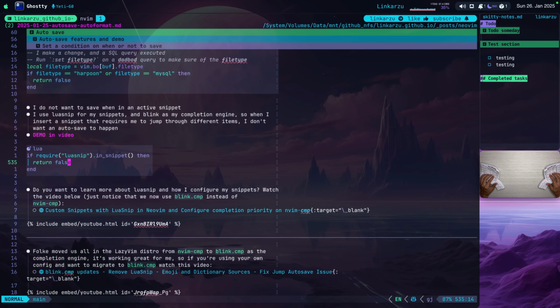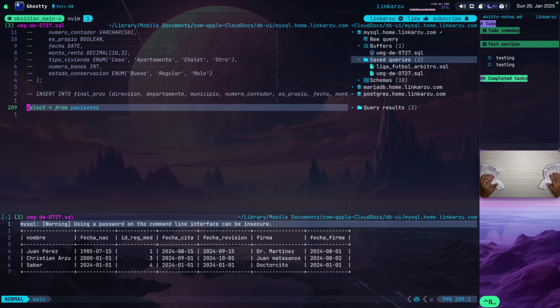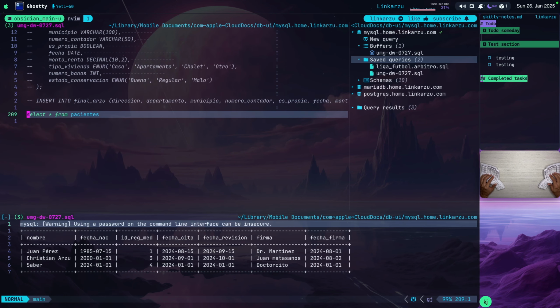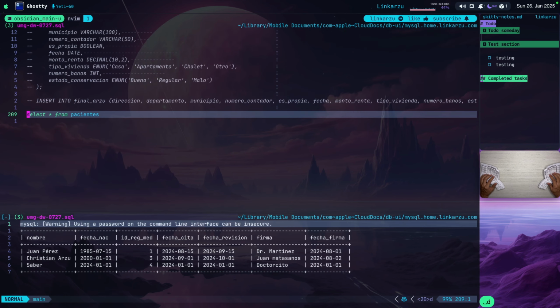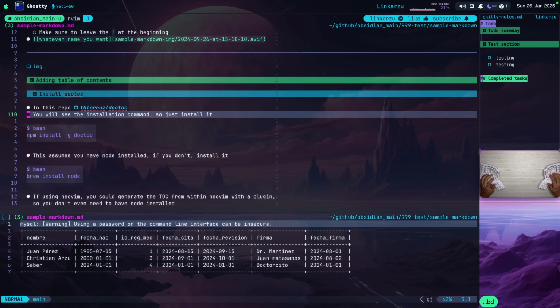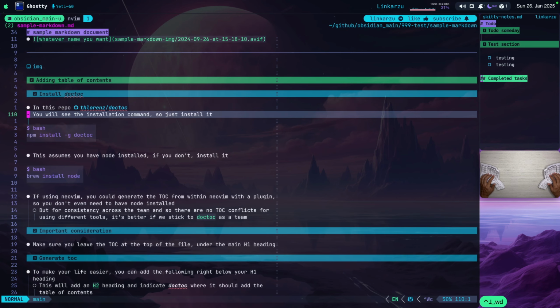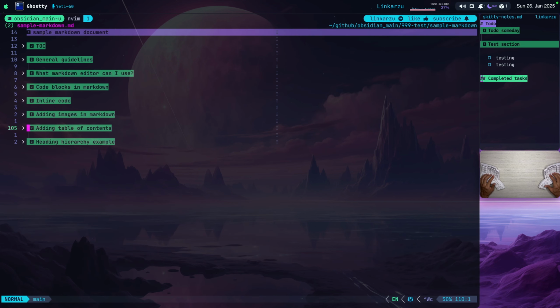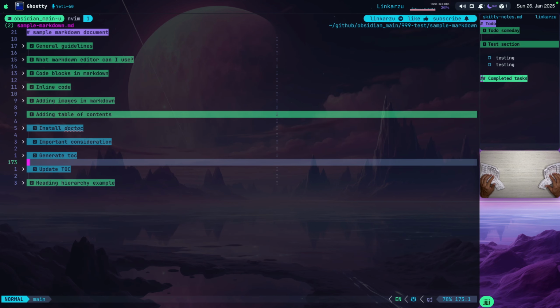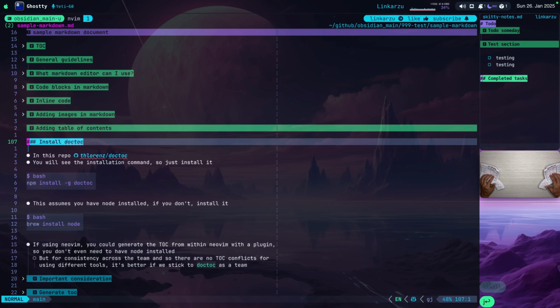Notice this as well. I do not want to save within an active snippet. What do I mean by this? Let me jump to this file again. I'm just going to close out of that bot, letter D, close it out. Just gonna close this buffer. I'm just gonna close this little window down here. Just gonna fold my headings here. And I'm going to add a snippet here in this install doctalk section.